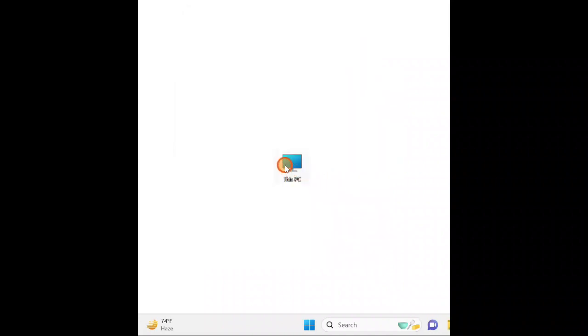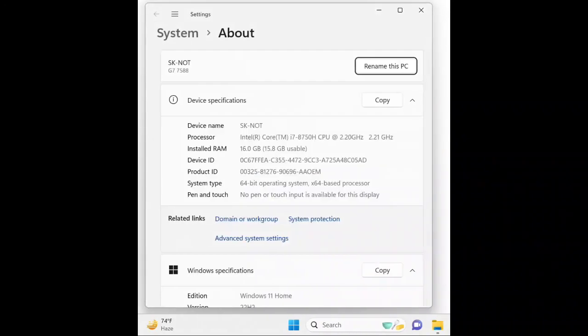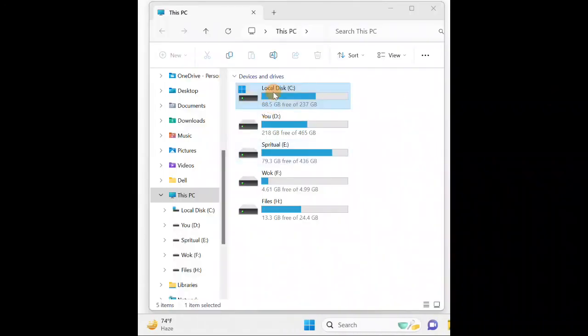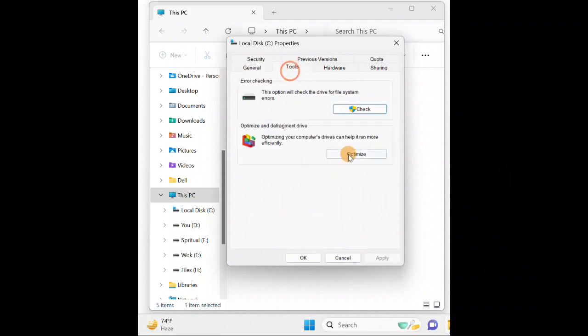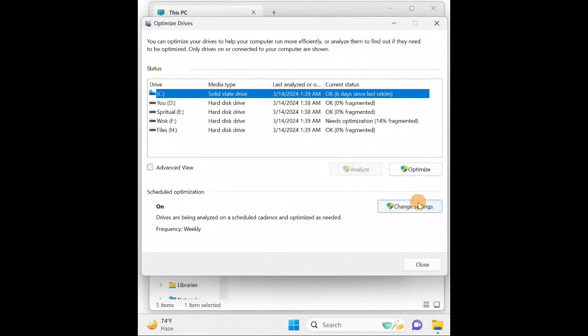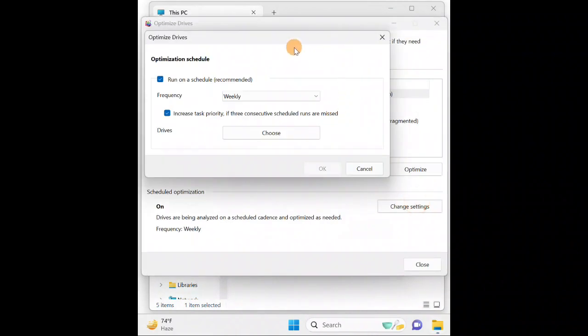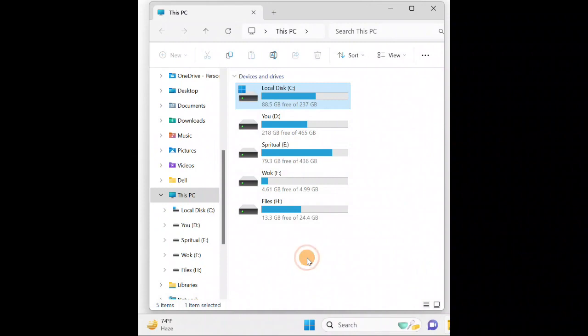Next is This PC or My Computer. Give a right click on it and then click on properties. Here what you're going to do is select the C drive and then click on properties. Finally, you'll go to tools, optimize, and select C drive, and then here you have change settings. Uncheck this box, click on OK, click on close, click on OK, and you are all done. So following all these steps would fix this issue.